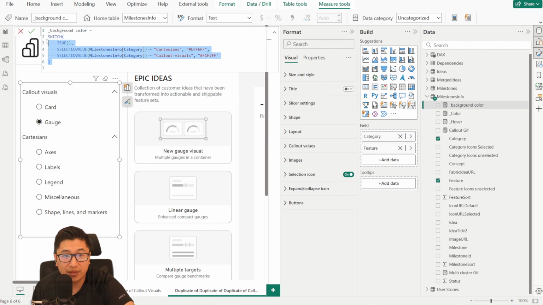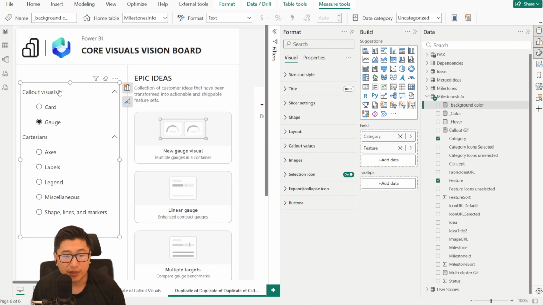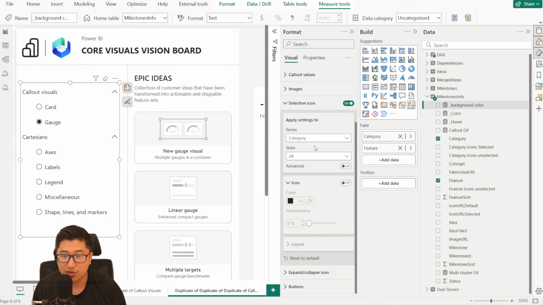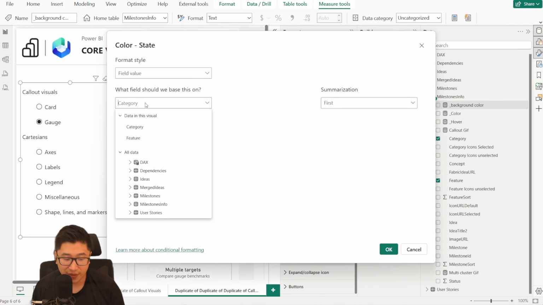We have a background color. This basically means that if the milestones info category, the category that we're actually using here, is called Cartesians, it's going to be a light blue, and otherwise if it's called callout visuals, it's going to be a dark blue. We're going to be able to see it right now in the selection icon. You can go to feature, and here inside of the conditional formatting, what I'm going to do is click on the field value and select this color to be blue.